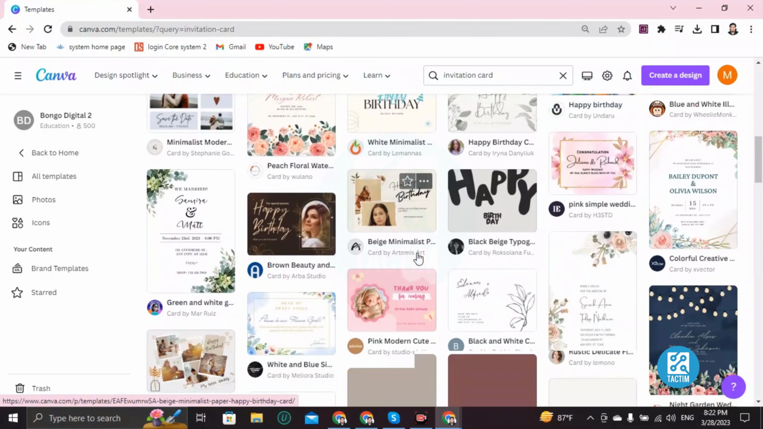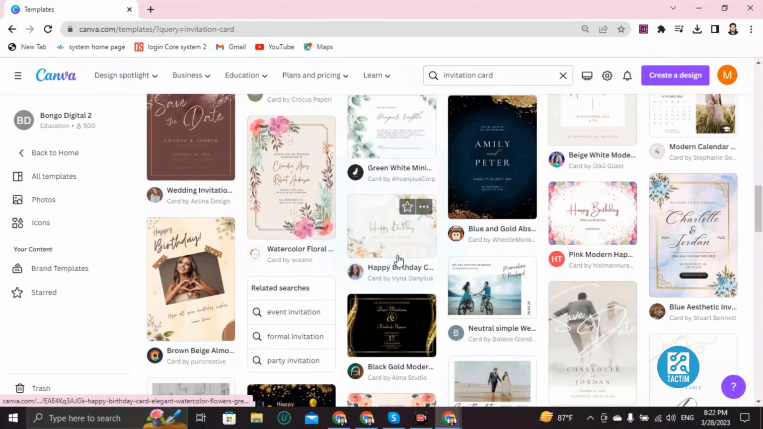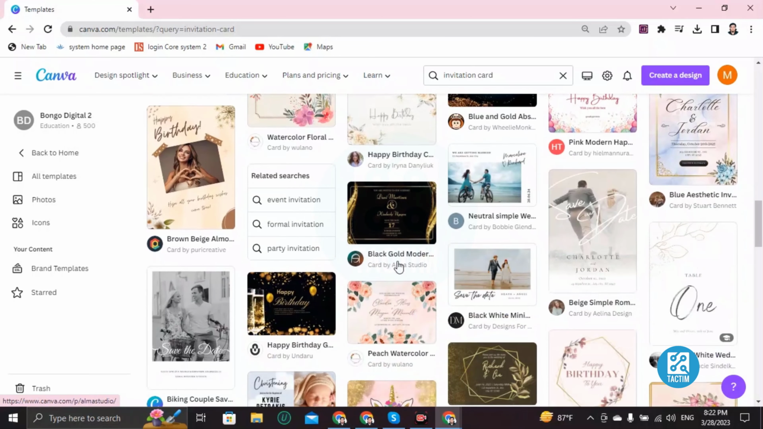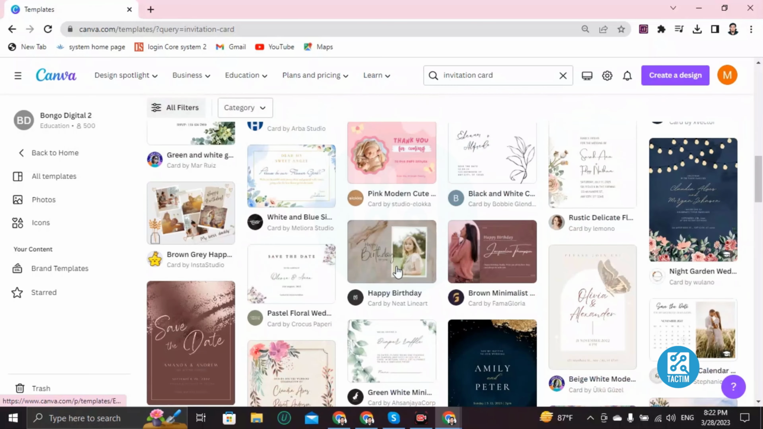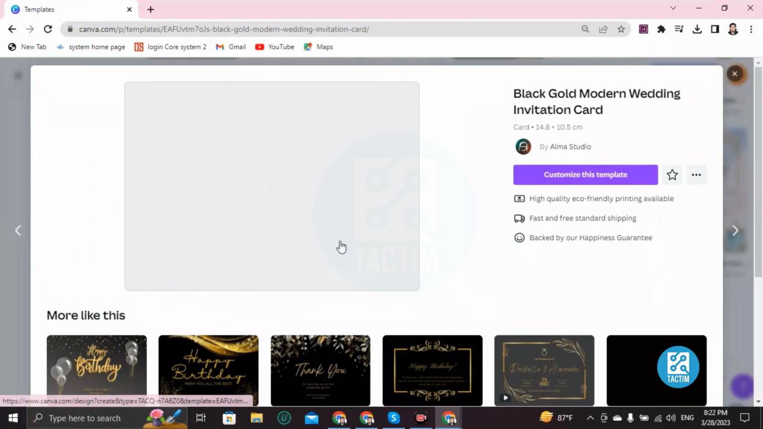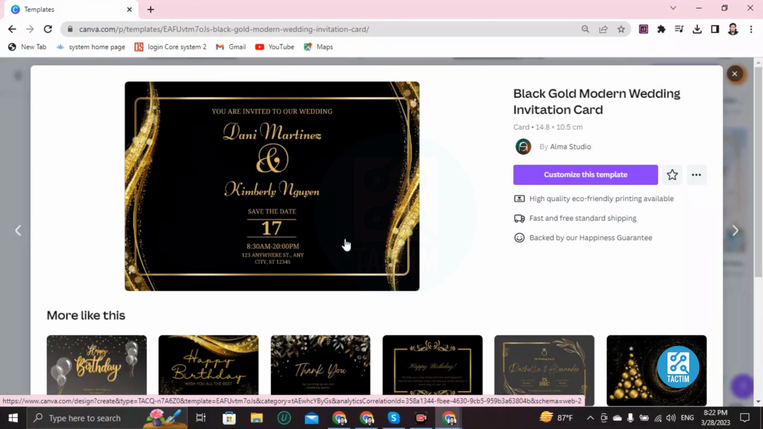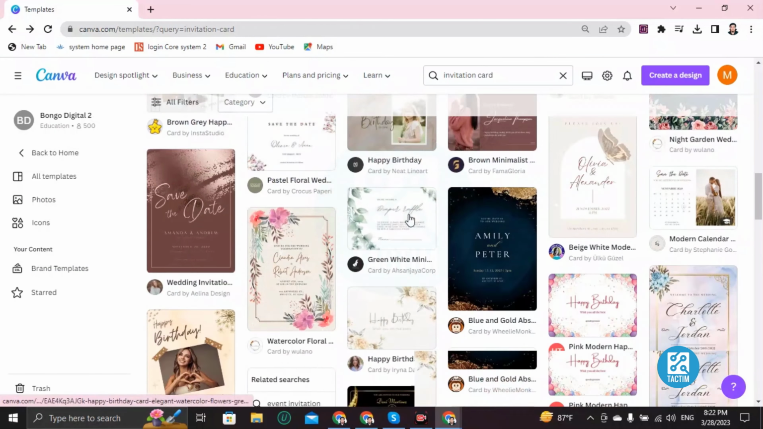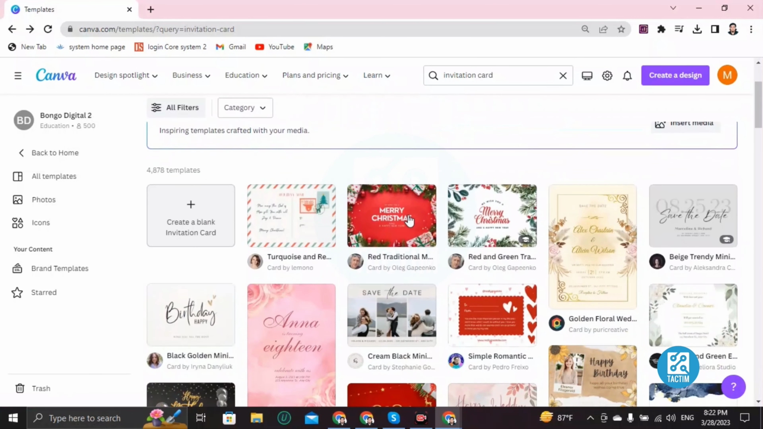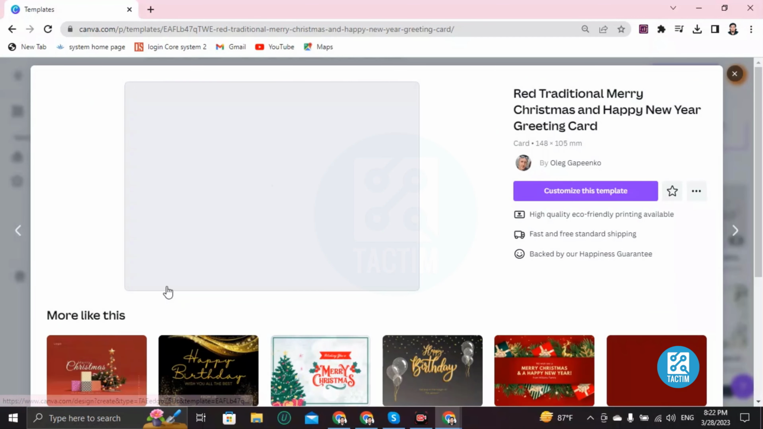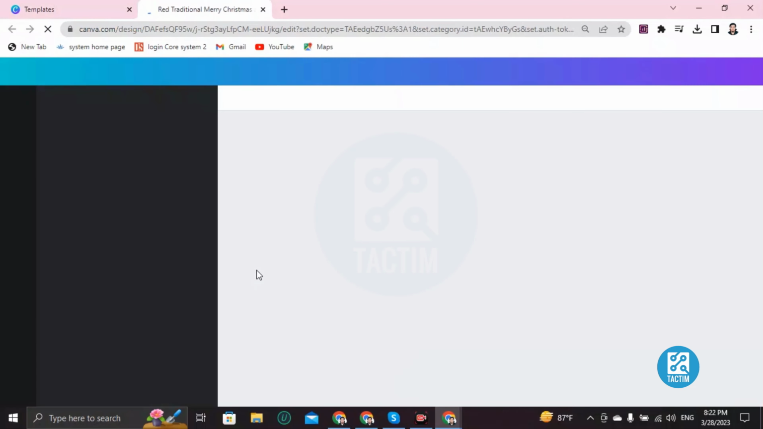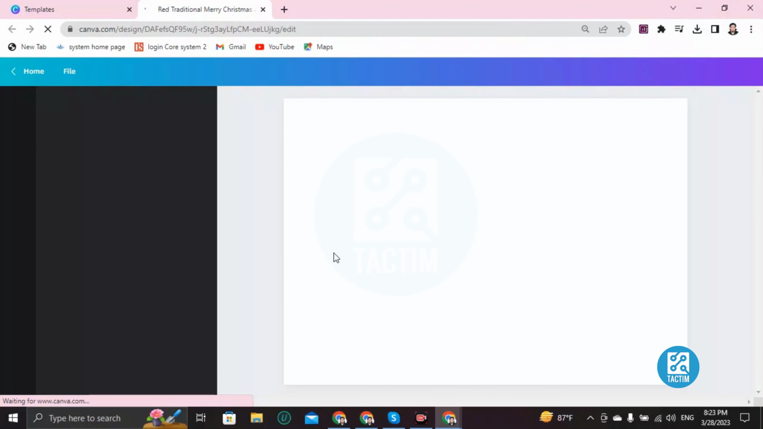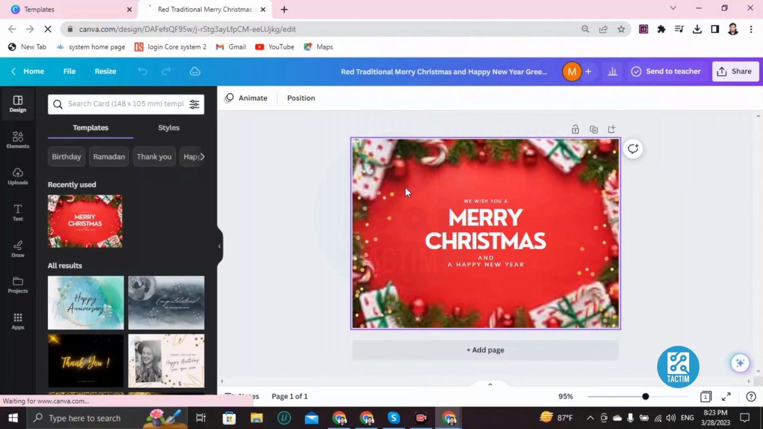Then start customizing. I'm showing you how you can choose and start customizing. So let's choose one. Let's choose this one. Or you can choose, let's choose this one. You can customize this template by clicking on this, customize this template. After clicking on this, you will be in your customizing template.